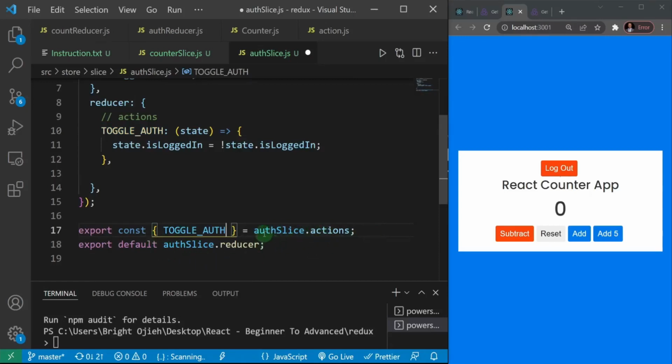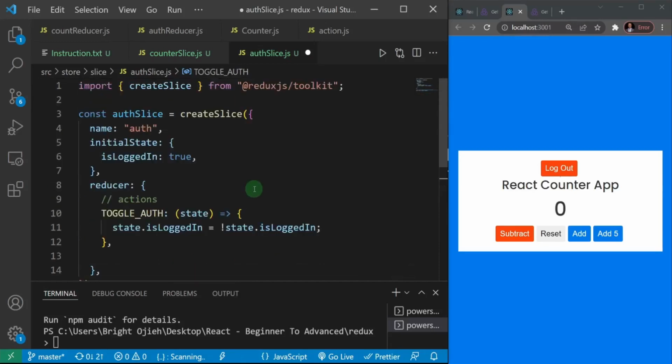Great. So in just a couple of minutes, we've created our auth slice. This is one of the advantages of Redux. Once we set it up, it's super easy to expand our application and stuff like that. Okay, great. So at this point, I'll go ahead and save this file, and let's look at our instructions.